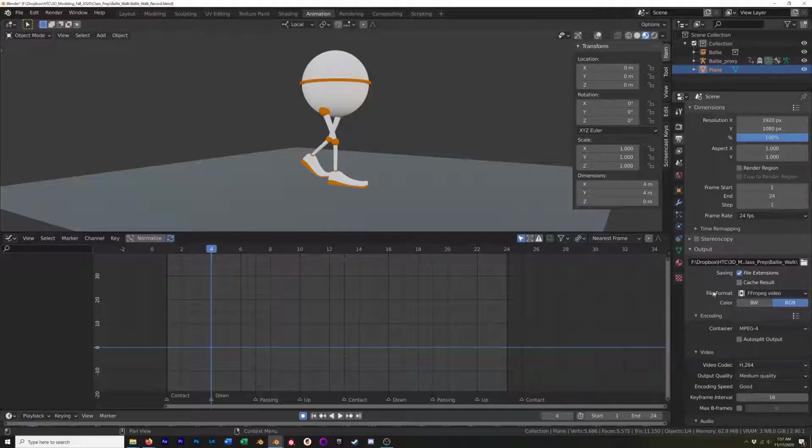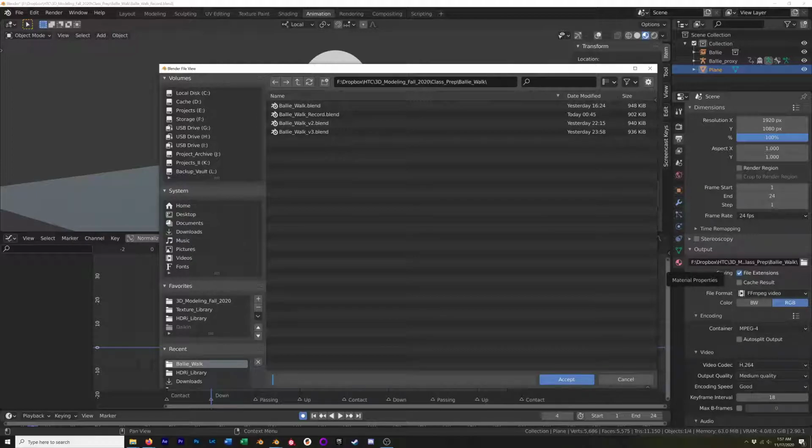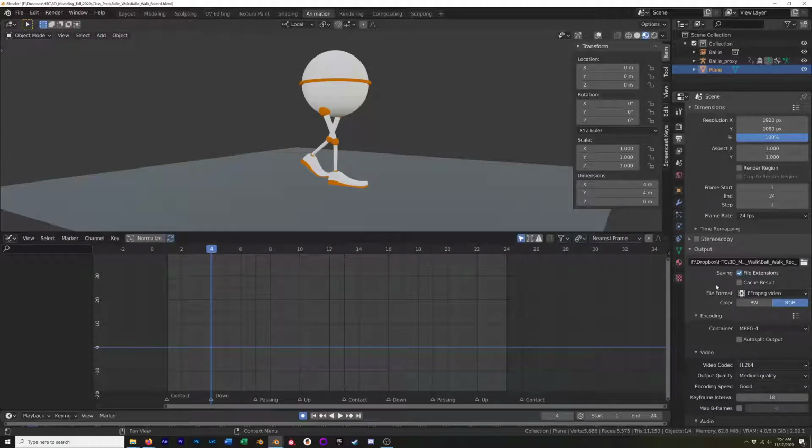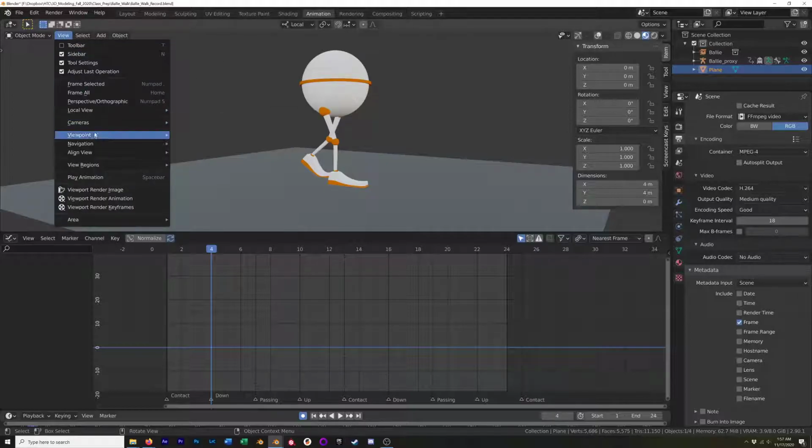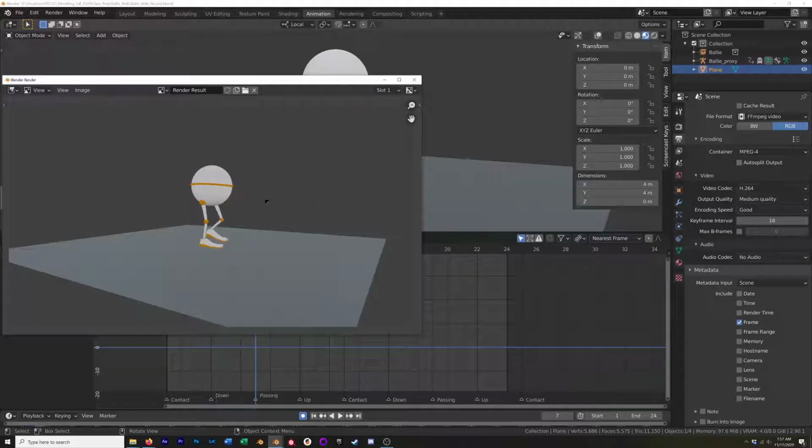Once we have that set, in our file here, I'm going to call this poly walk record, and then I'll hit underscore because it's going to add the frame numbers after it. Click accept. We can also turn on metadata and make sure that our frame count is on. Anything else we can turn off, but that'll set our frame count on it. And then we go to view, viewport render animation right here. And then it'll go through and render the animation based on whatever your view is set to.